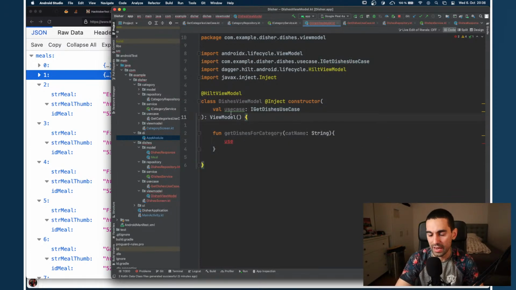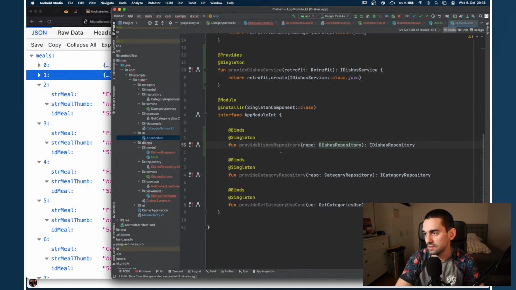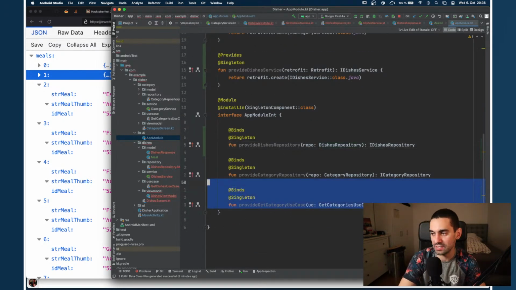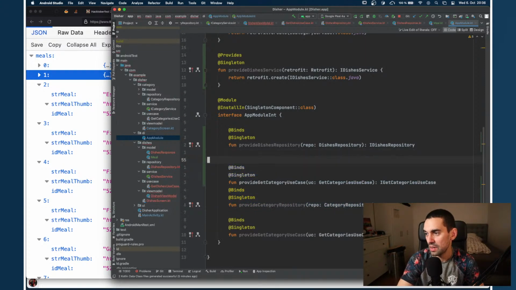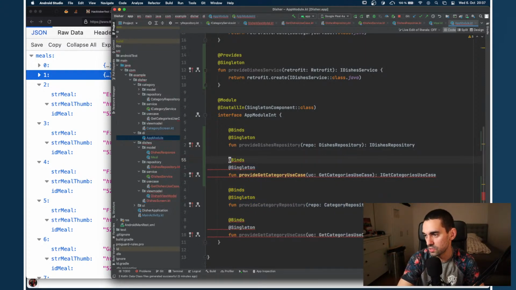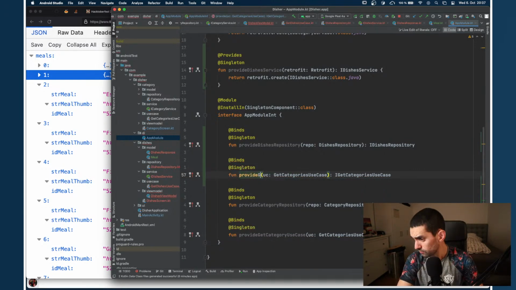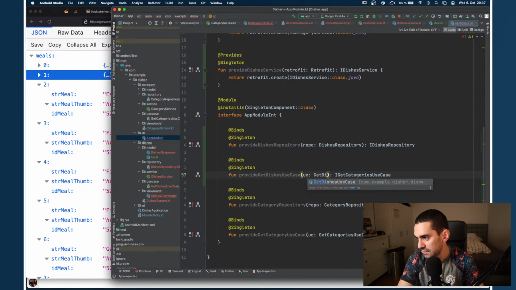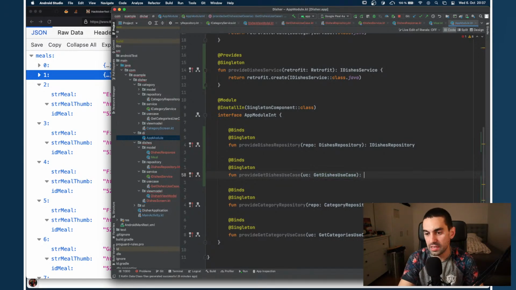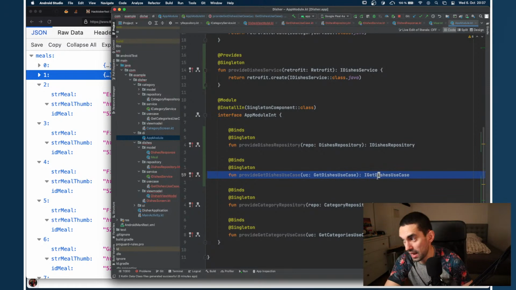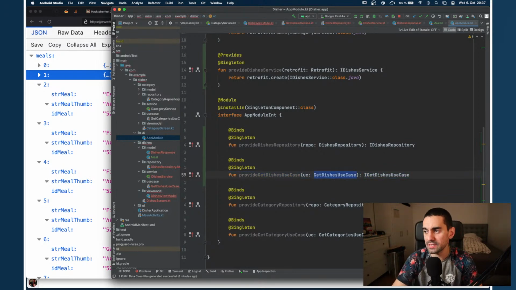But of course, we haven't provided a way to make an iDishes use case in Hilt. So we scroll back down to here, find where I did the category use case, yank that, paste it under the dishes, under the repository, and then do some name changing. Provide get dishes use case. We'll change this so the implementation is a get dishes use case. Over here, I get dishes use case. So whenever we're asking for an I get dishes use case, it's going to give us the implementation.